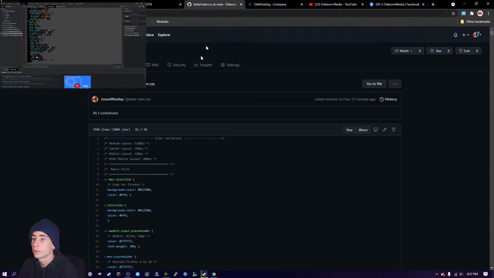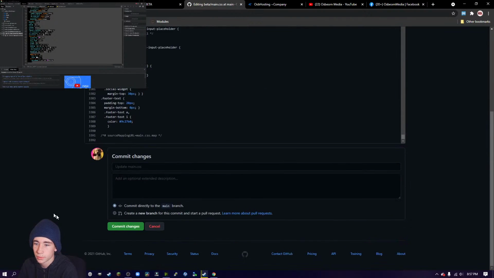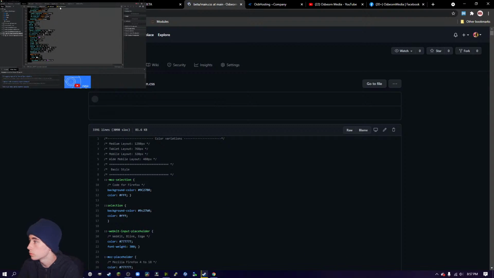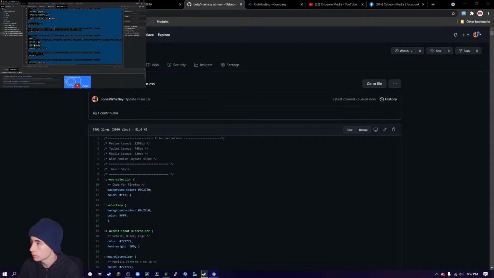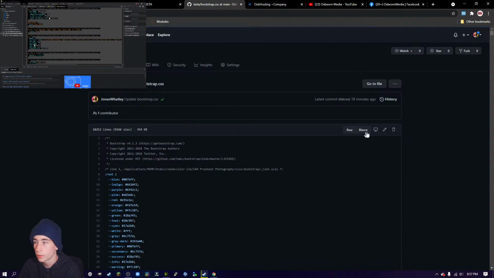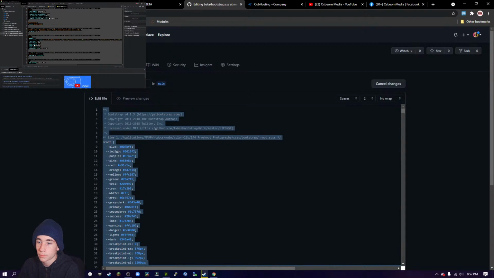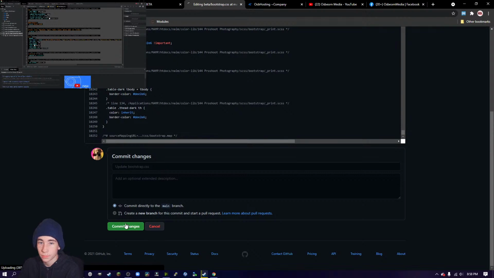Copy, come over here, main.css, paste, commit changes, and I'm also going to change the bootstrap.css. Bootstrap.css, come on, there we go, and paste that, commit changes. So there you go. We've now edited the CSS.